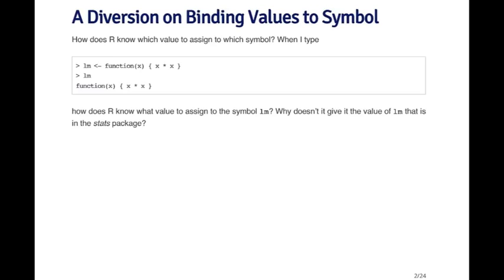Now, there's already a function in R called lm. So I've created a function here also called lm. So when I call lm somewhere else in R, maybe in another function, how does R know what value to assign to the symbol lm? It sees the symbol lm, and how does it know whether to call the function that I just defined here or the lm function that's in the stats package that's used to fit linear models?